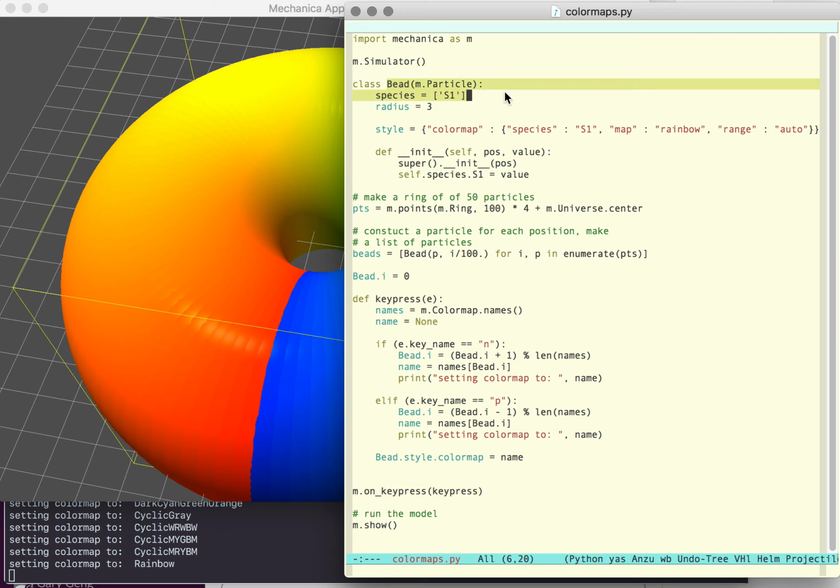where I make a particle derived type, and here I attach an SBML chemical species to that object, and then I set its style to use a color map, create a little constructor, and then I call the Mechanica points function to generate a ring of 100 positions, and I call the constructor on each one of those positions.